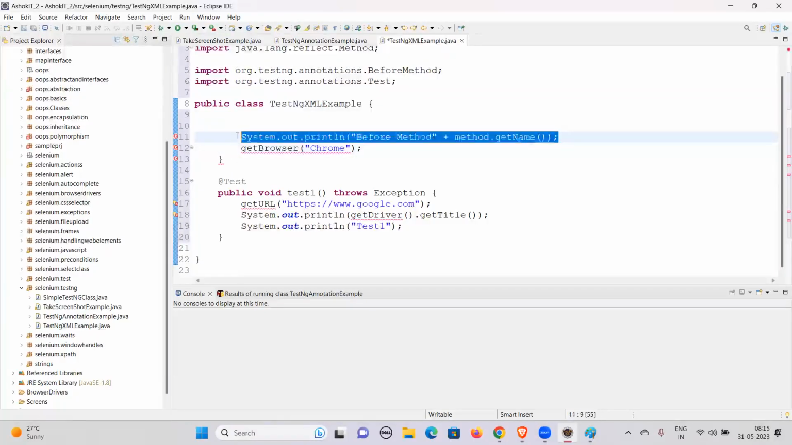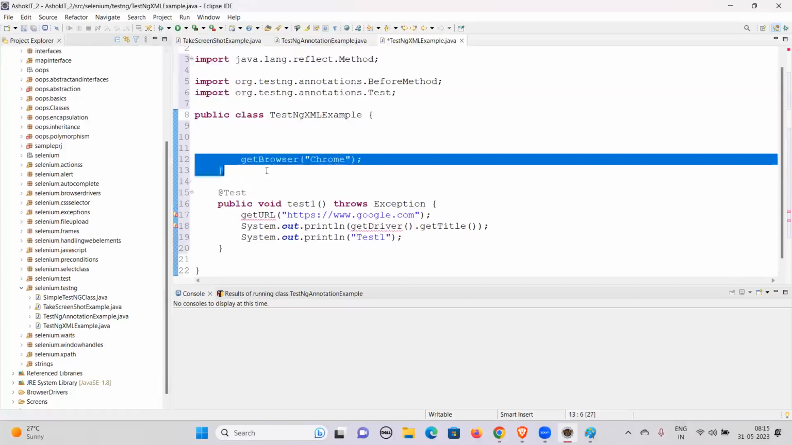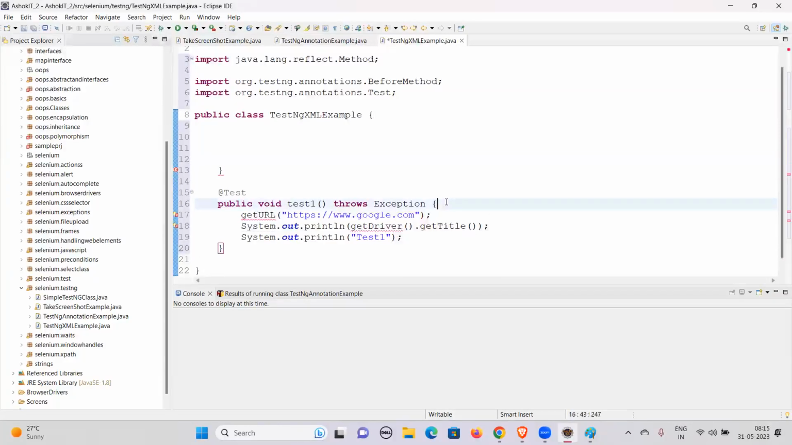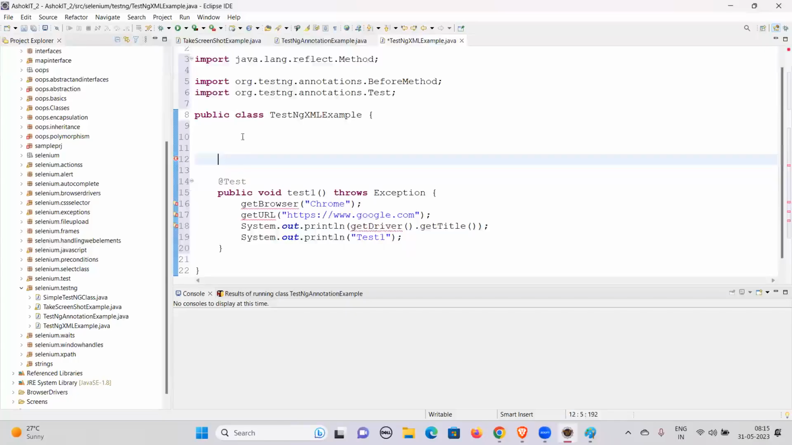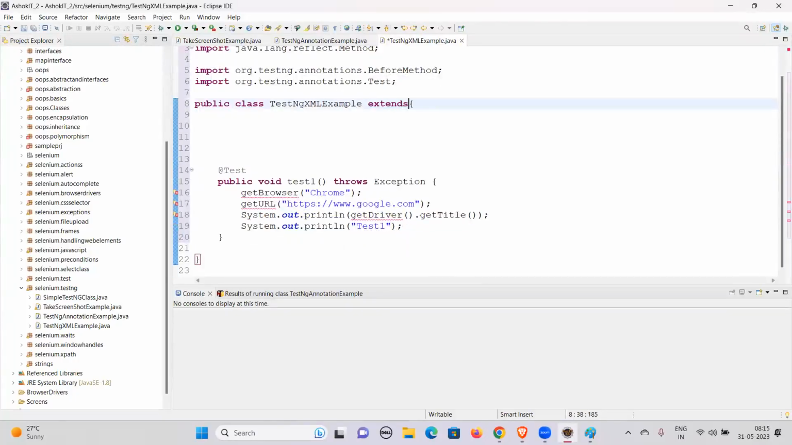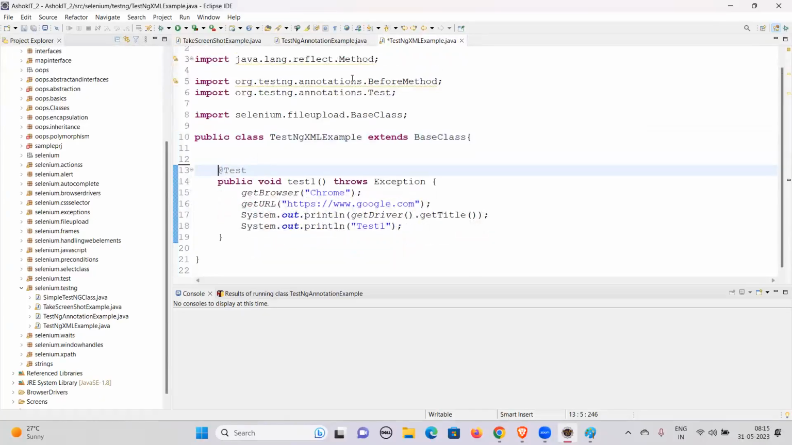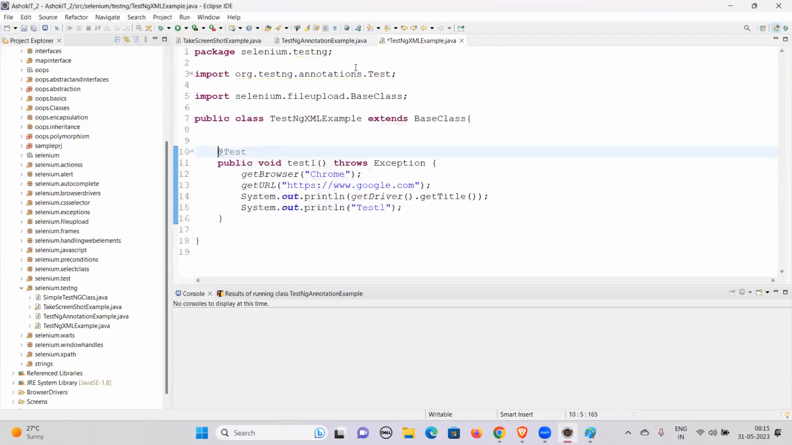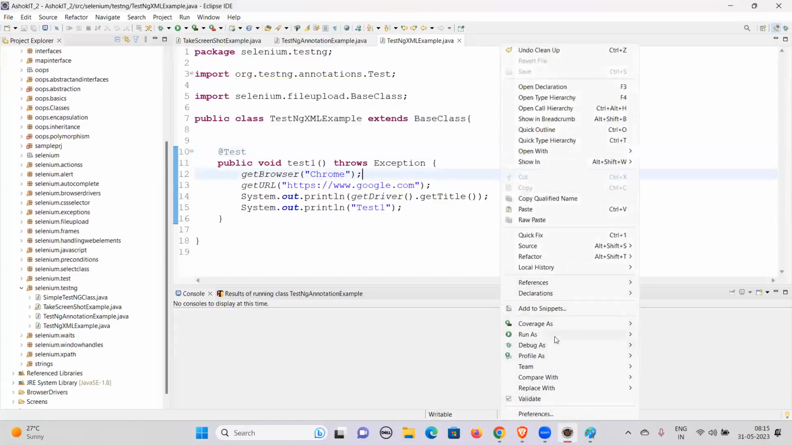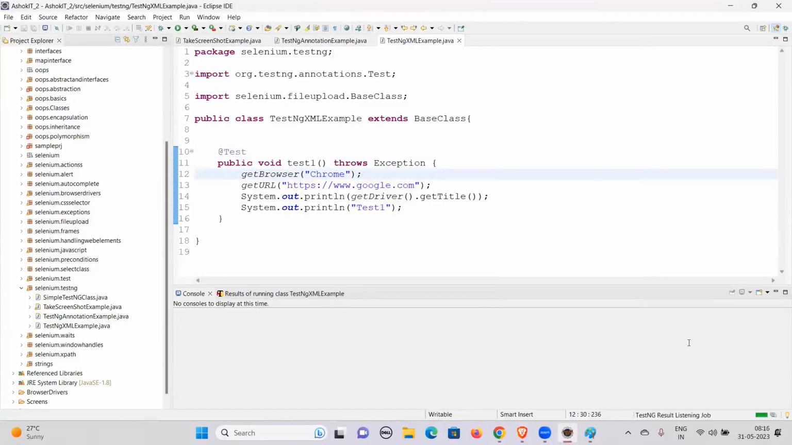This one, this also. So here what we want is to extend the base class so that we can get all the things from that class. Okay. Now I can go and try to run it and see what I'm going to get. I'm just trying to execute the class.